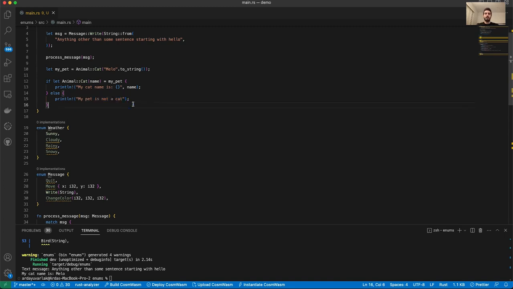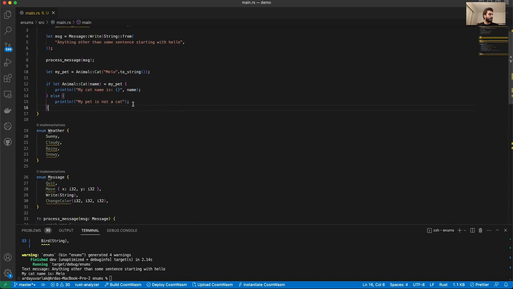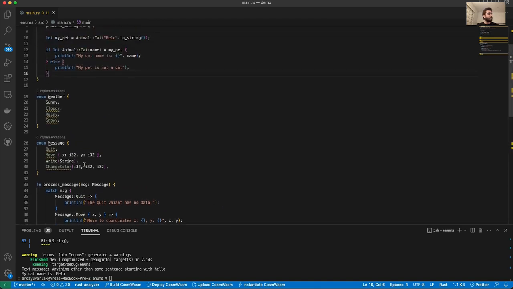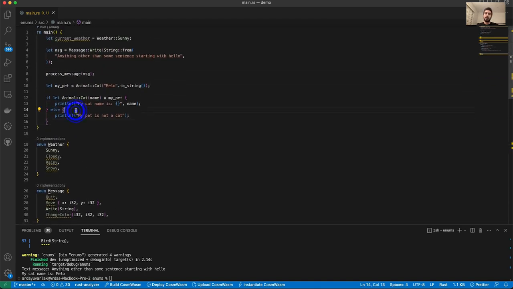So this is another extraction method we can use if we are just checking one variant instead of multiple variants like we did here with this function. Here we are checking multiple variants and saying I'm going to do this in this case, I'm going to do this in that case. But here we are just saying I'm going to do something if it's just one case. For any other case, I don't care. For that, we don't need to have a match statement. It's better to use an if-let statement like this here.